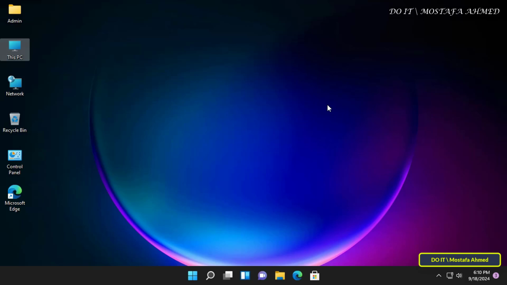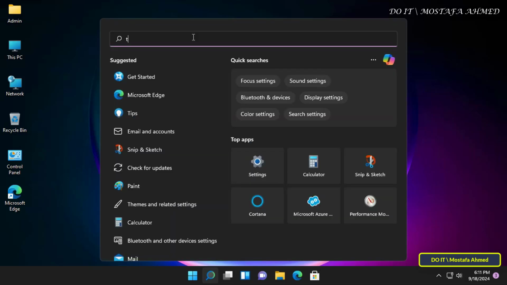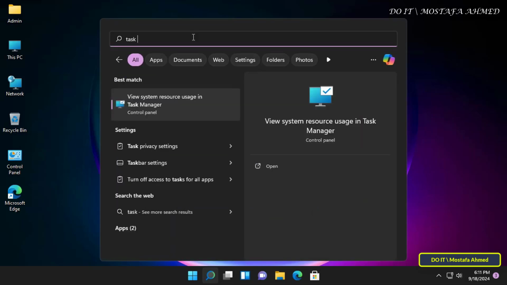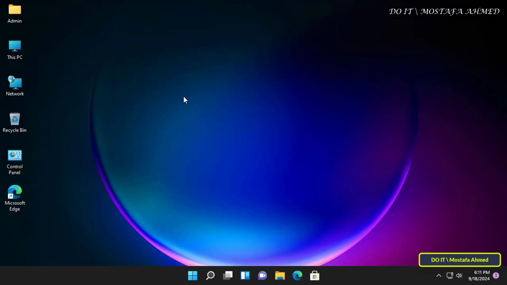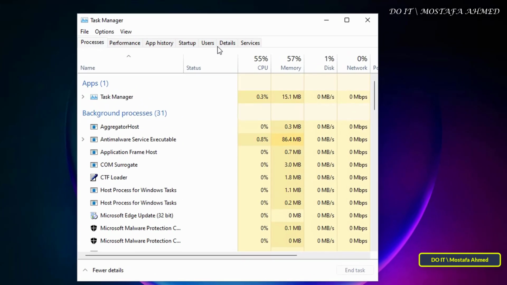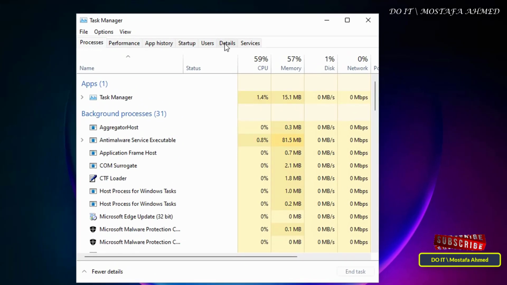I will show you 2 ways through which you can check if an application is 32-bit or 64-bit, and the first way is through the Task Manager. So open the Start menu and search for Task Manager. And from the search results, click on it to open it. Then click on the Details tab from the top.